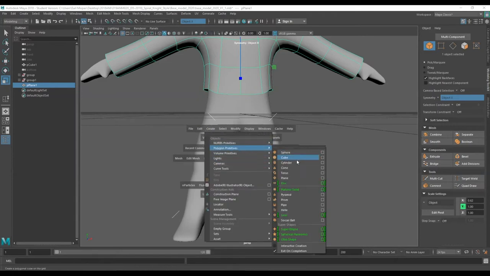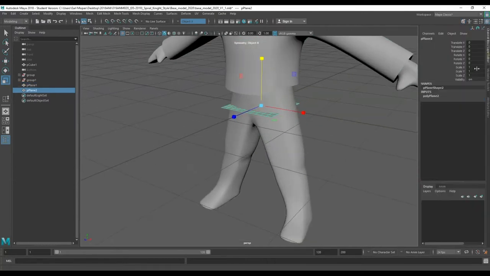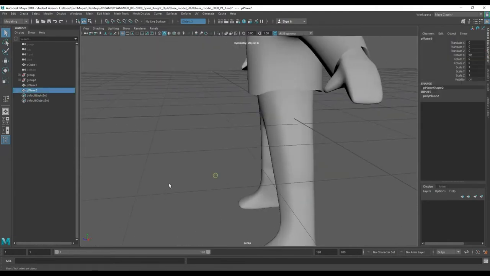Let's do another plane. Let's rotate this plane on, I believe, the y-axis, 90 degrees. Nope, I believe x-axis. Yeah, x-axis by 90 degrees. And then let's position. Let's bring up this plane a little bit here and then change the inputs so that it is, sorry, I changed the inputs by control clicking.